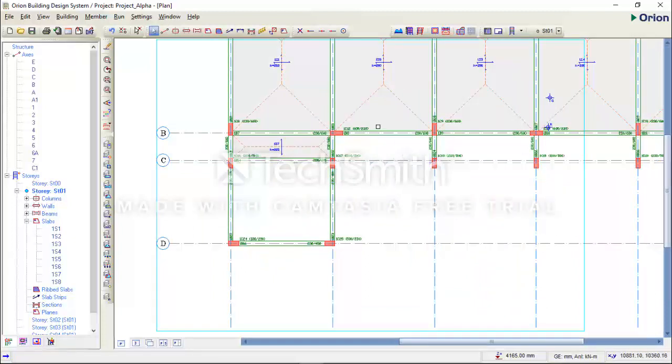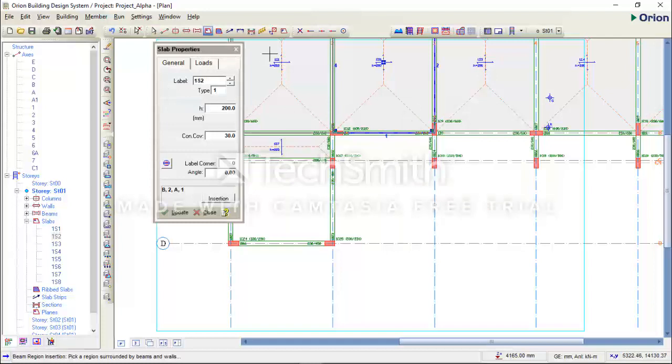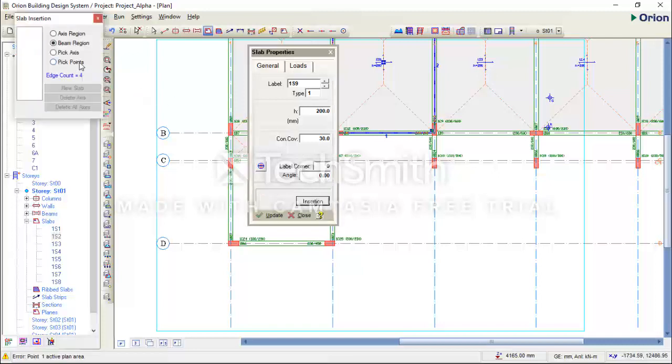Now for my slab insertion at that region, I'll click on the slab, right click, and go to property. I get my slab property dialog box open. What you need to do now is change your insertion method to axis region. You specify the axis region where you want your slab. Okay, no, I'll use the pick axis region. That one is more specific.